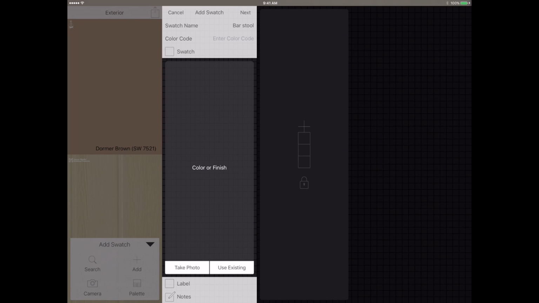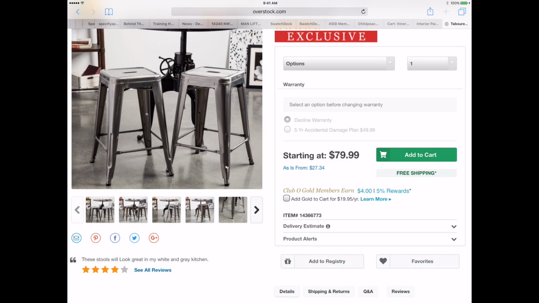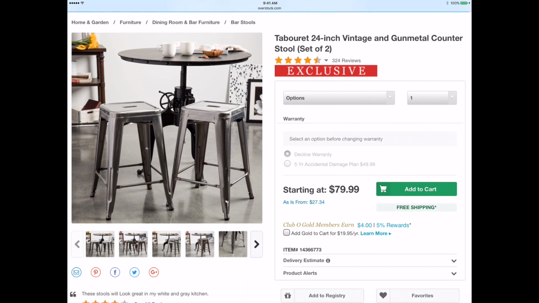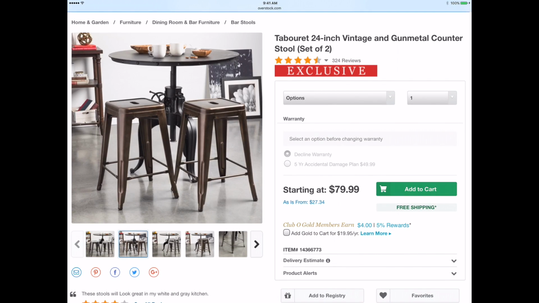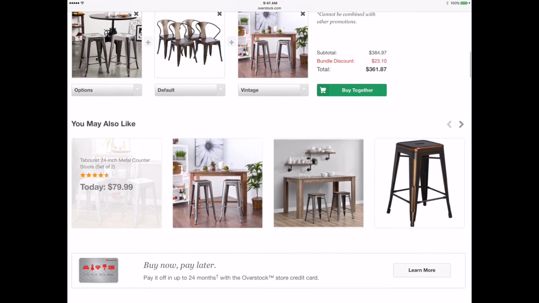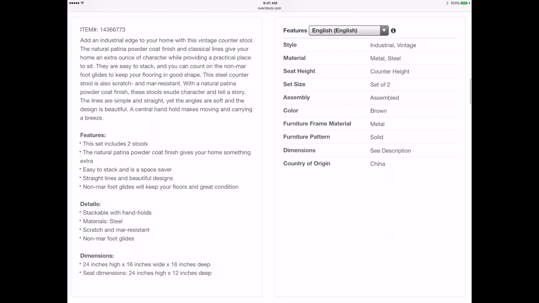And so I'm just going to go back out here to my website, and I went to Overstock, and I found some great pictures here of some bar stools that I think will fit my taste. So I'm just going to press down, I'm going to save the image, and then I'm going to look for a little bit more info here, and we've got some good info here. So then I'll just use my screenshot function.